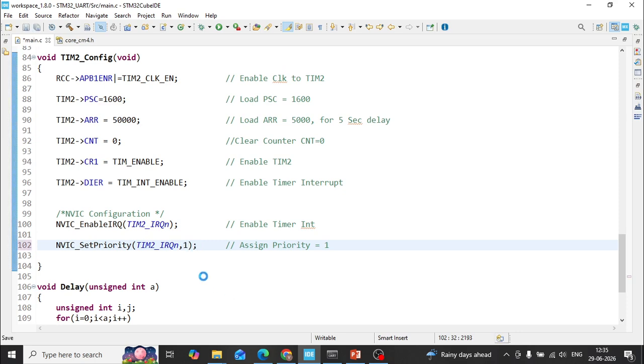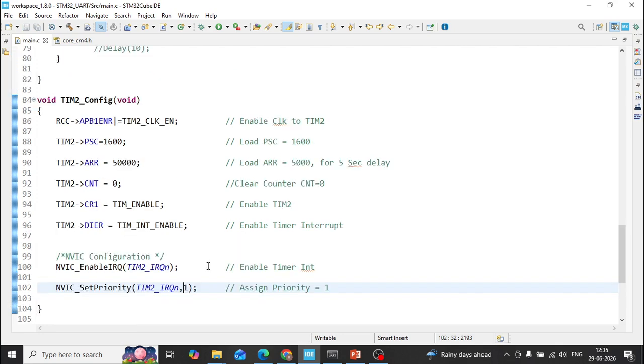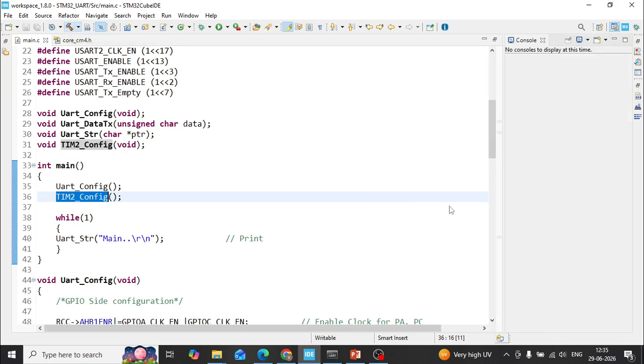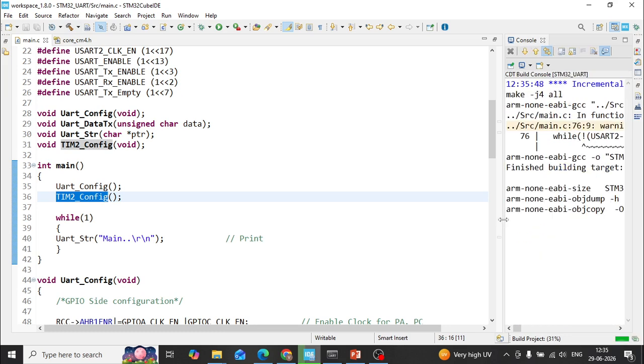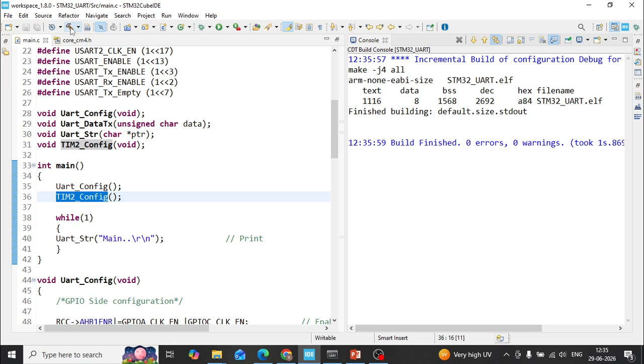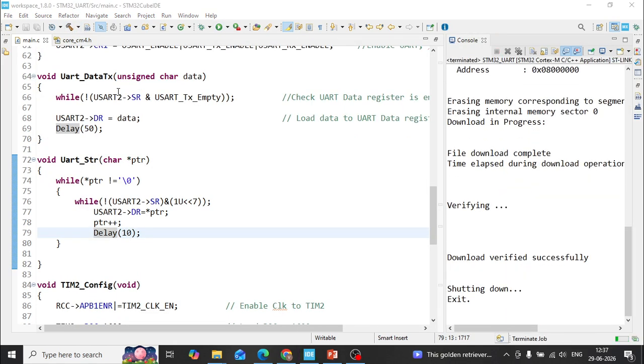Okay, so three things we have done, and I have to define the main code as well. In the main code, you can see I'm just using UART configuration, timer2 configuration, and this is your main code. Now let us compile this code and check for errors, and if there is any error we will fix it. Yeah, there is no error. Okay, so now I will flash this code. The program has been flashed successfully.